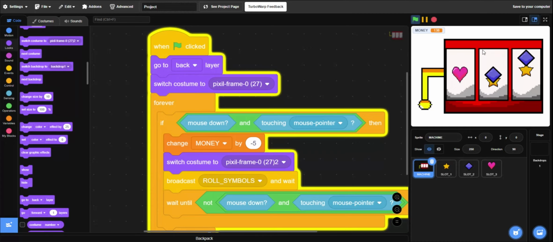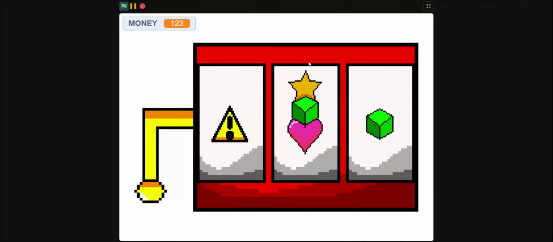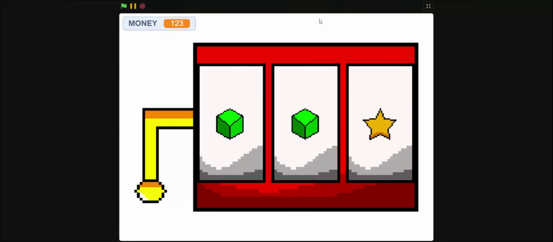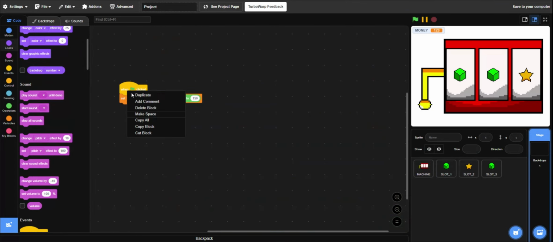Whenever you roll it. But now we need to add a system where you get paid. So yeah, this might be a little bit complicated, but yeah.